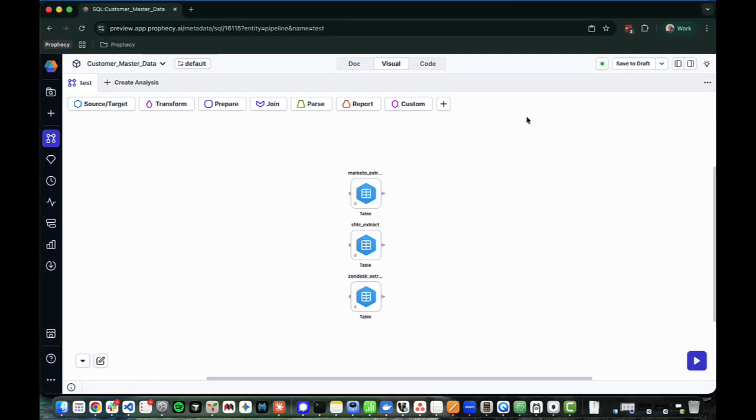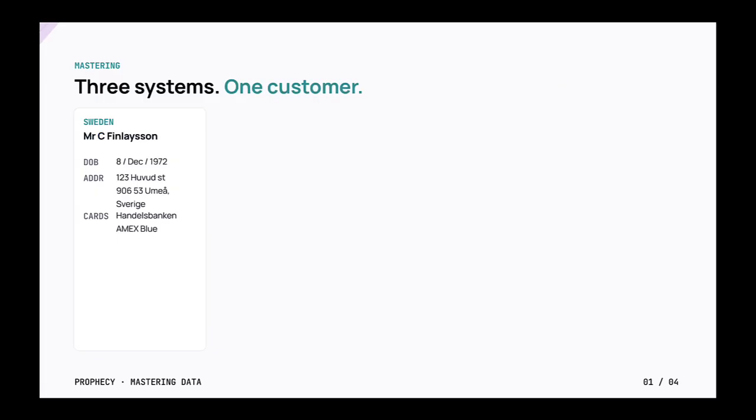Today I wanted to take you through a master data management use case prepared in Prophecy. So before we talk about mastering data, I think it's useful to understand what it actually means.